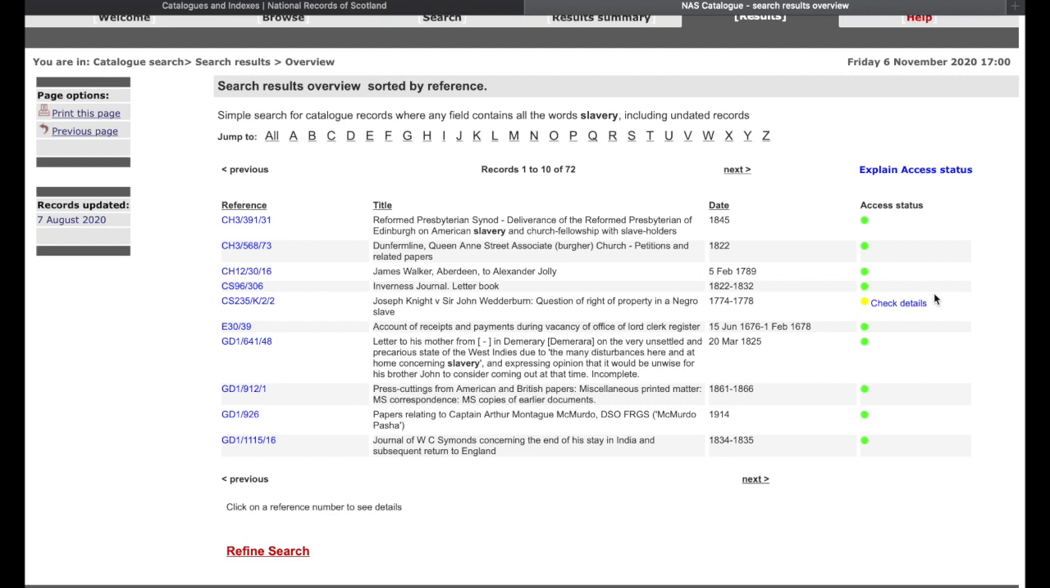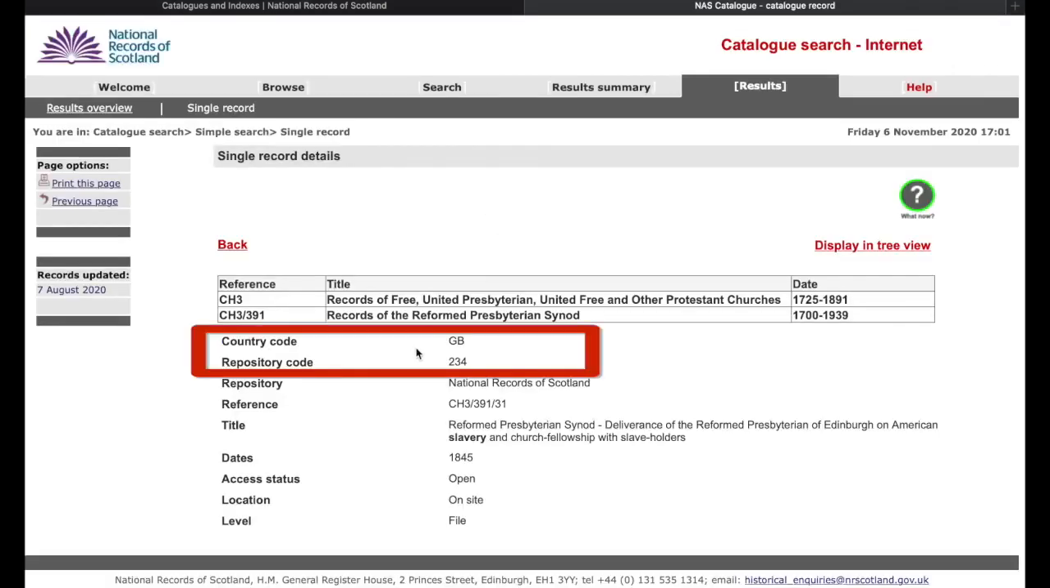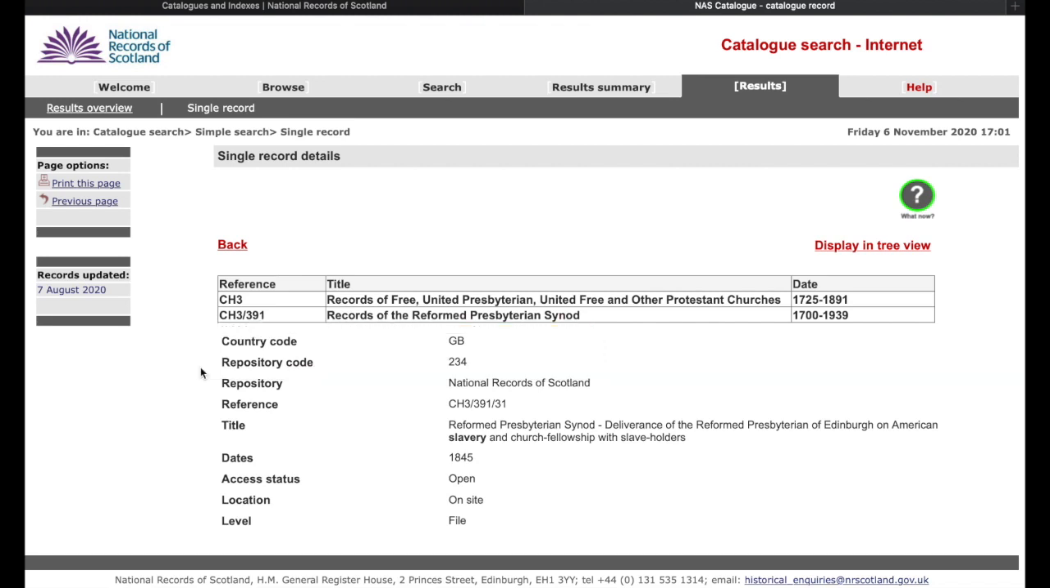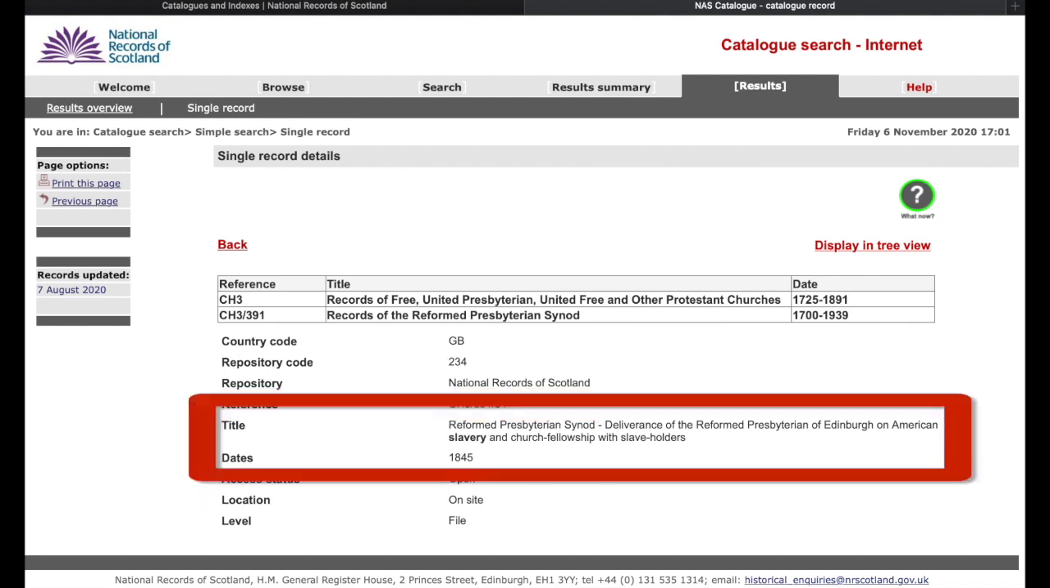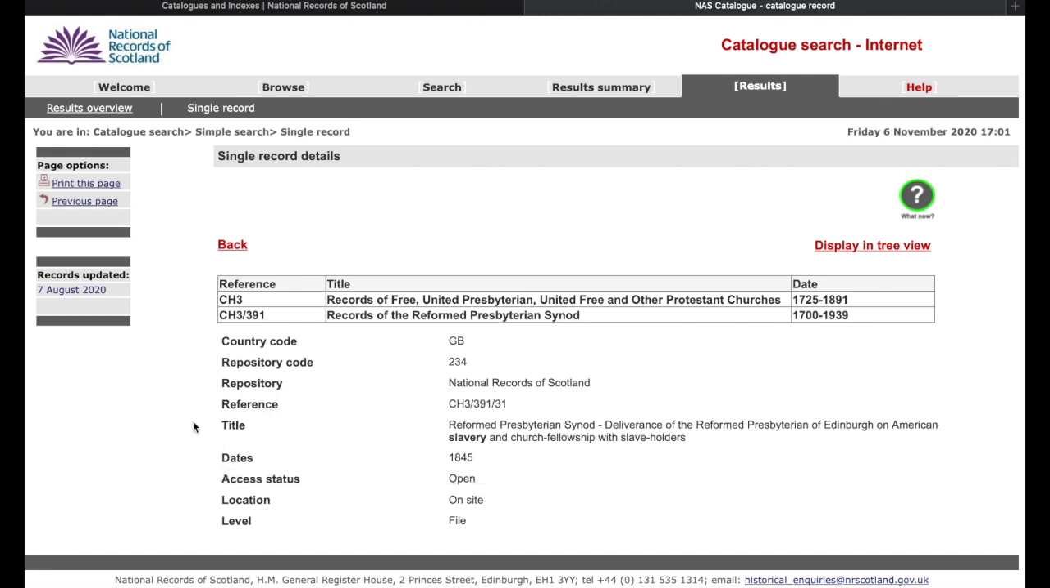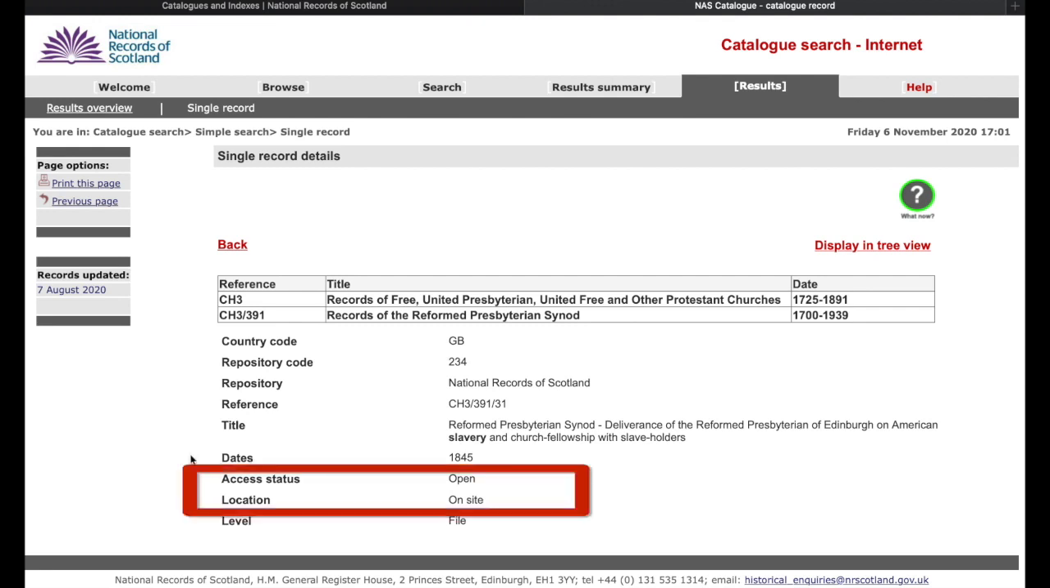Perhaps you would like to know more about the first record in the list, which has the reference CH3/391/31. Click on the blue reference number. We have a country code and archive code 234, which tells us that the item is deposited at the National Records of Scotland. More importantly, the reference number is displayed, which you should make a note of if you would like to see the original records in the search room. We have a title for the record and the date it covers, 1845. Happily, this record is open for public access.